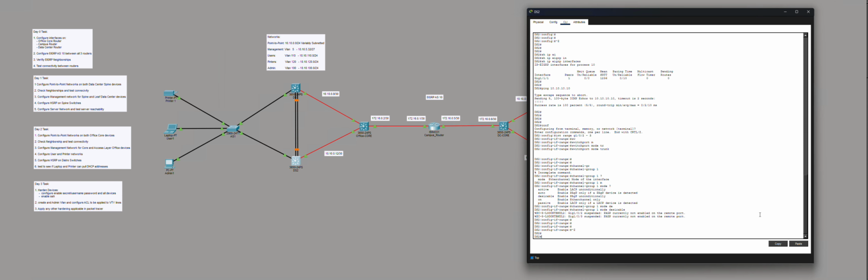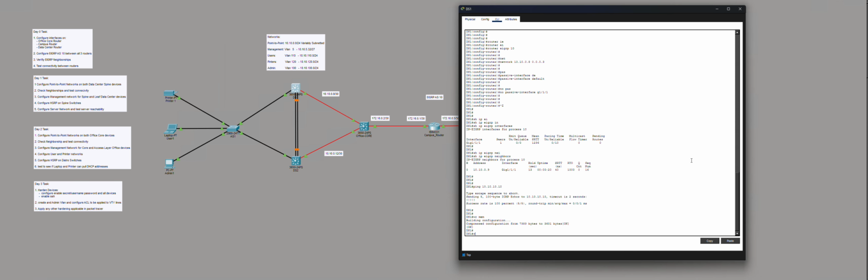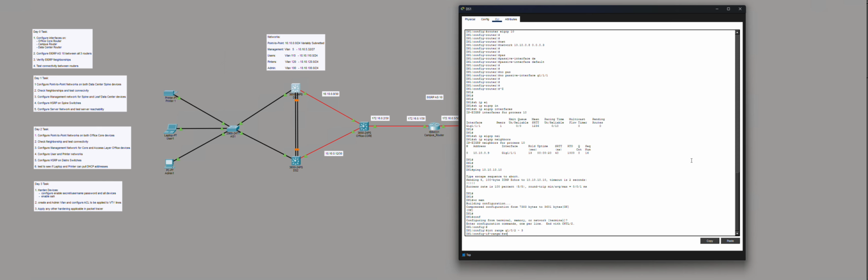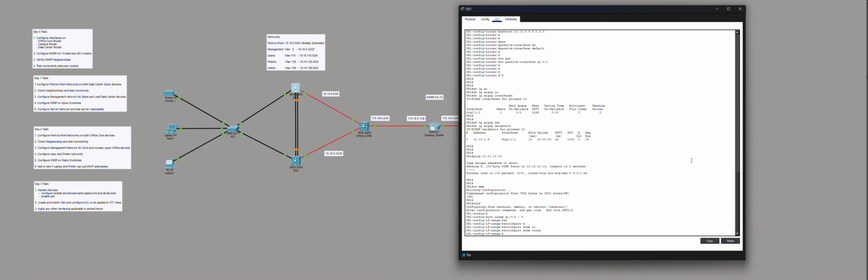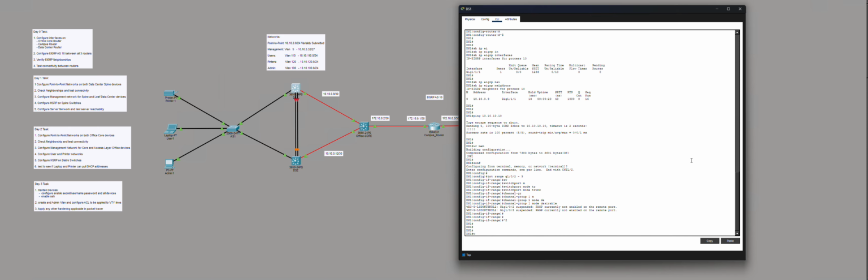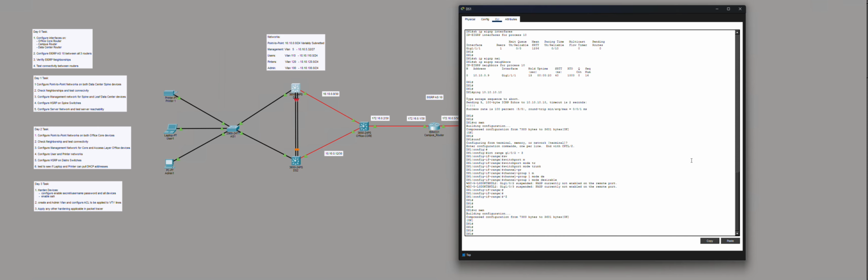And on the other side we did desirable. We're going to do the same on this side. Desirable. Write mem, and let's jump over to DS1. Do the same deal. Interface range gig 1/0/2 to 3. Switchport mode trunk, and then channel-group 1 mode desirable. Let spanning tree do its thing to recalculate.